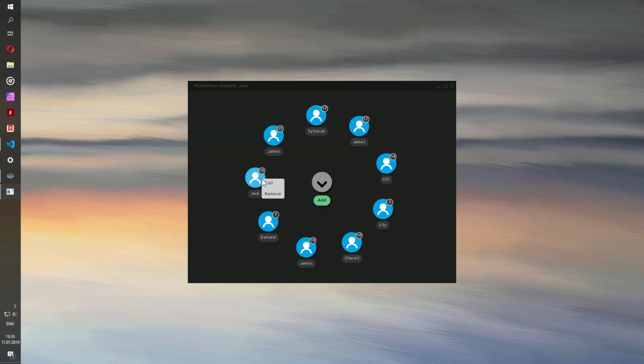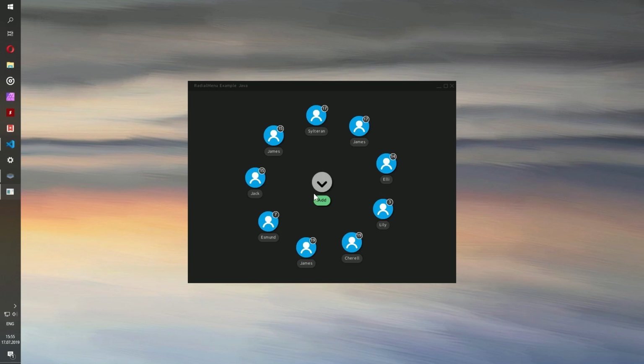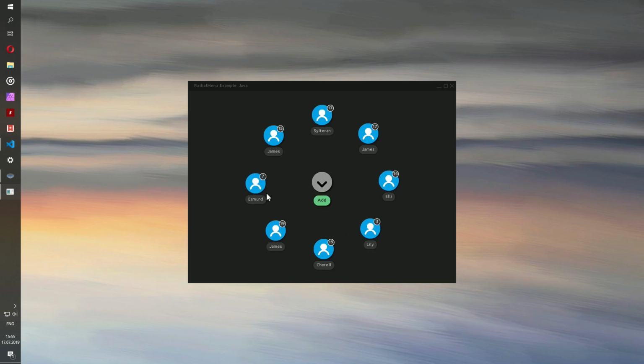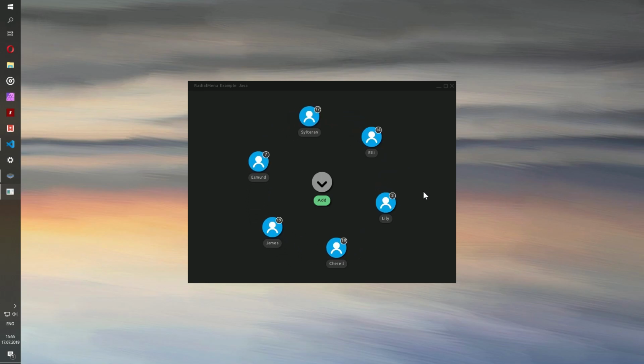The element is a container for circled contacts. Also, the item is floating and independent. It is displayed above all items of the window. The radial menu contacts will be able to move in a circle. Now you can see how the radial menu works. Let's see what we have to do for this.